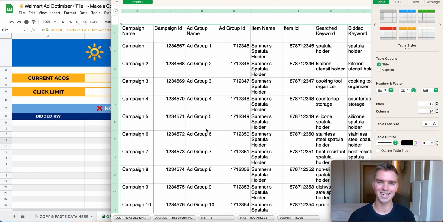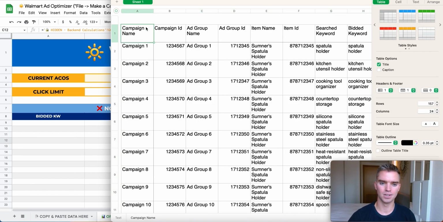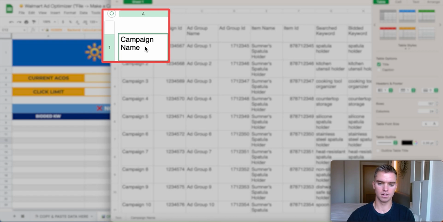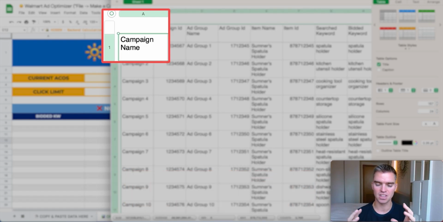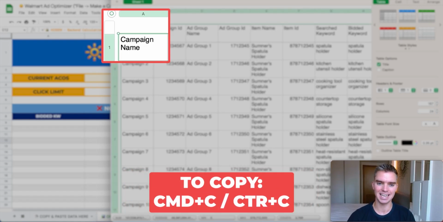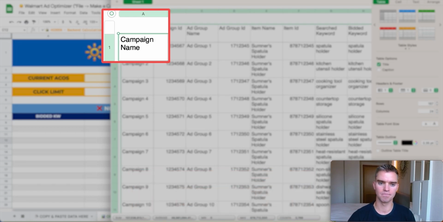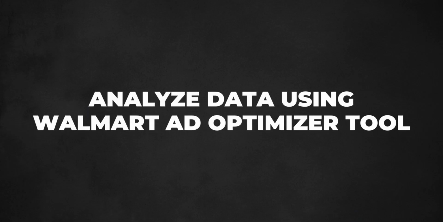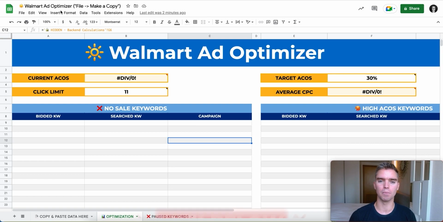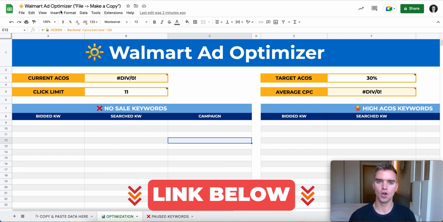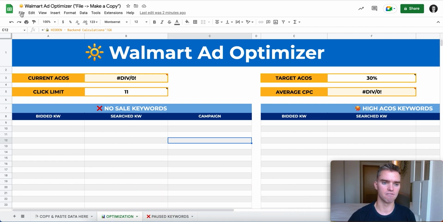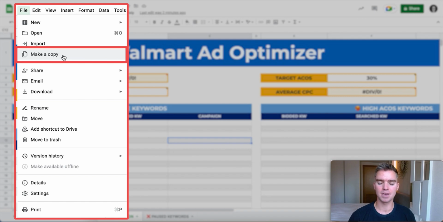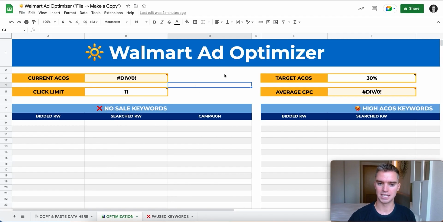Once you have your report downloaded, go ahead to cell A1, Command A to select everything in the spreadsheet, and Command C to copy. So we're just copying all of our data. Go ahead and minimize because we have all of our data copied. Once that's done, go ahead and access the free Walmart Ad Optimizer tool, which I'll be linking in the description section below. Once you access the tool, click on File, and then make a copy to make your own copy, okay? And it'll basically make an identical version of what you see here.